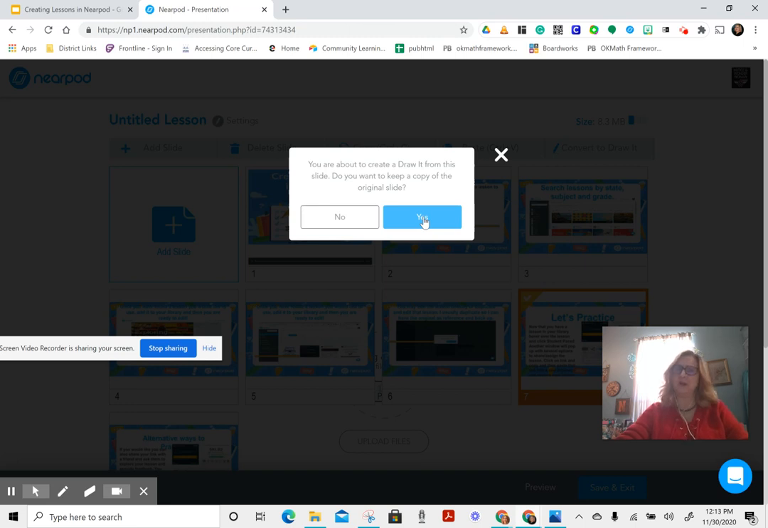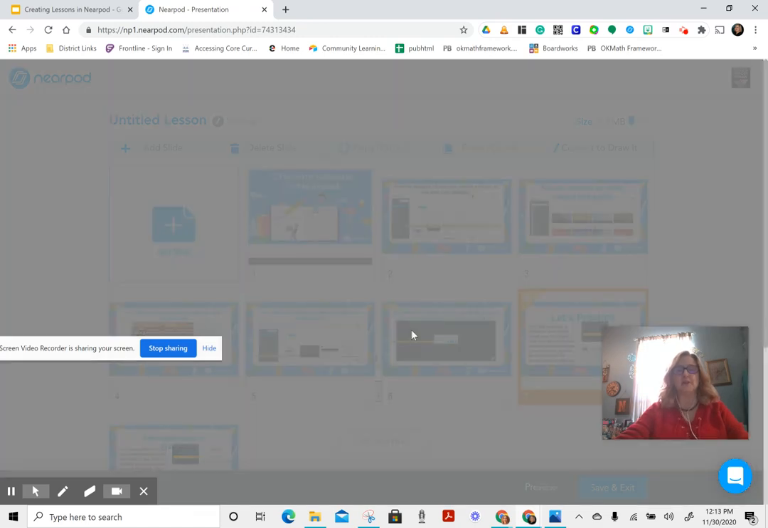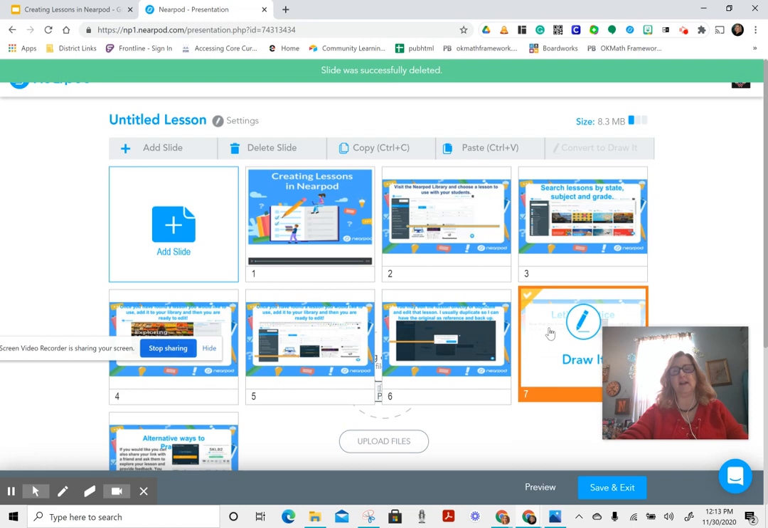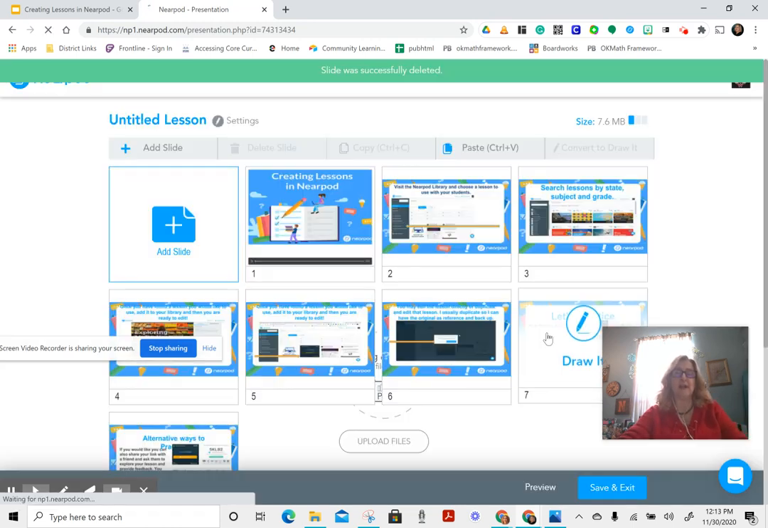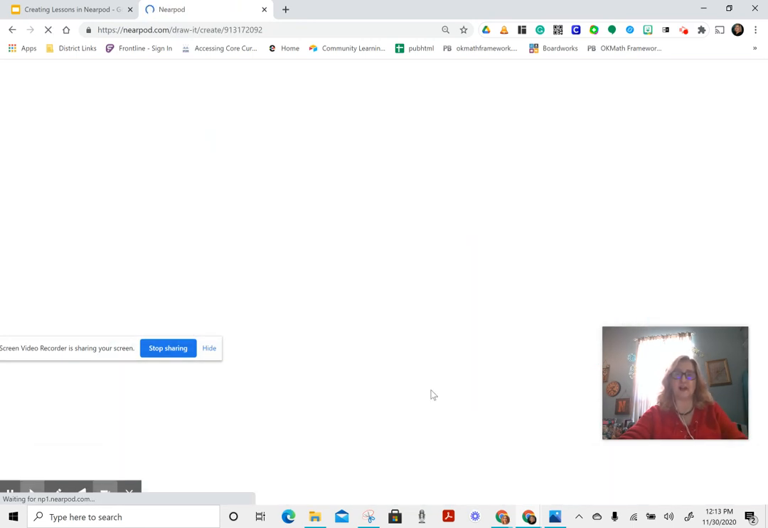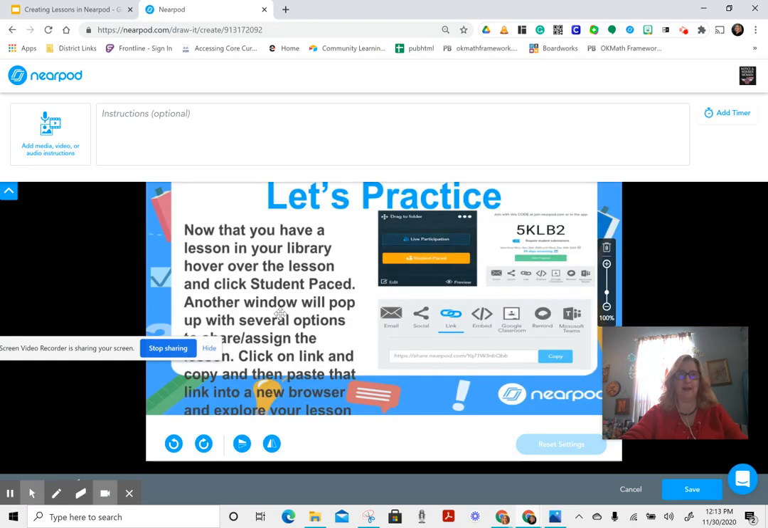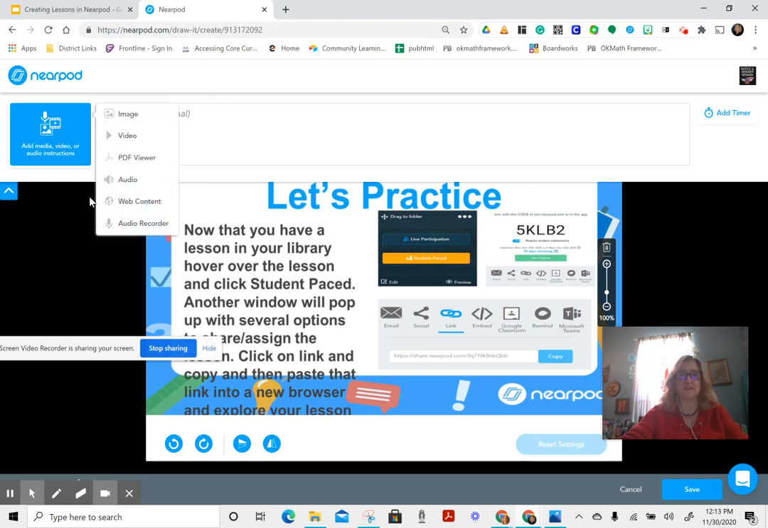And depending on the content, sometimes I do have two slides so that I can read the directions prior to taking the kids to the draw it slide. But for this one, I won't. And so now I'm going to have a draw it slide out of that let's practice slide. And I can go in and edit that draw it slide as well. And I can add instructions, I can add a picture or whatever. And most of the time I add voice here.